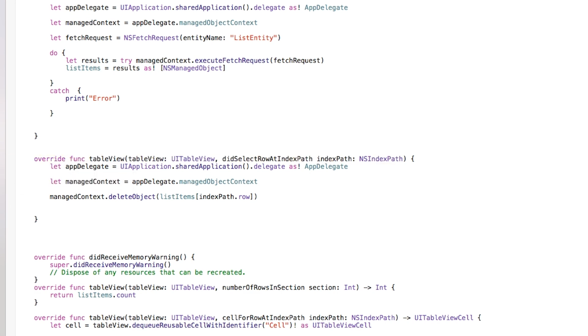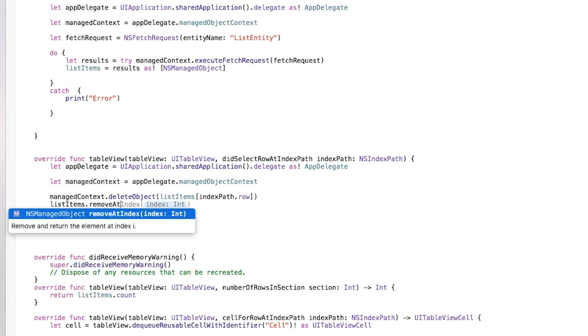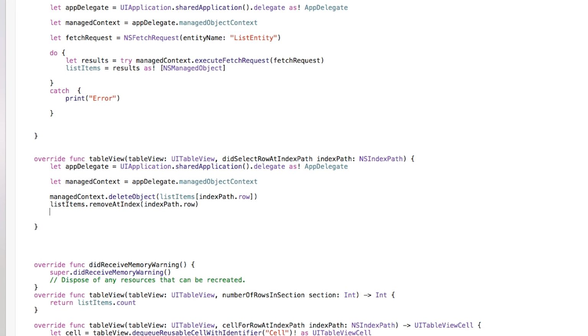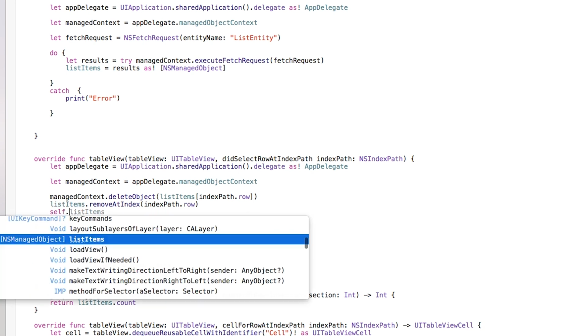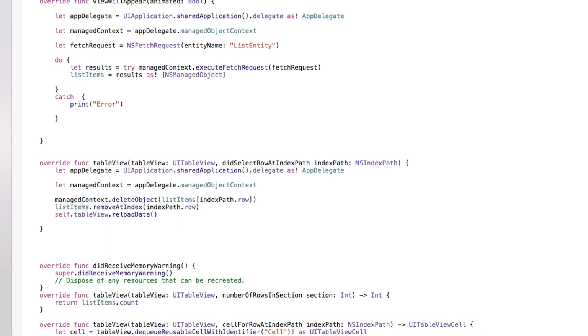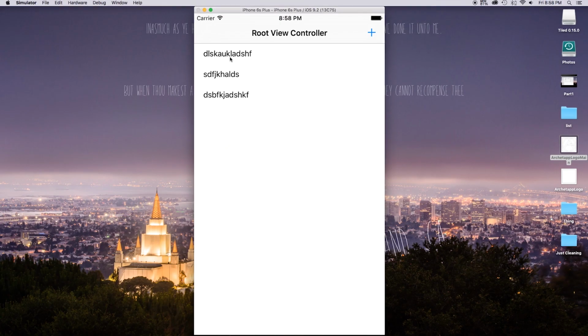And now we remove this out of the core data itself, but now we actually need to remove it out of our list items. So we're going to say listItems.remove at index, and we're going to remove it at the index of our indexPath.row, like so. So we're just removing stuff out of our list items and our context. Then right after this, we're just going to reload the data inside of our table view. So we just say self.tableView.reloadData.